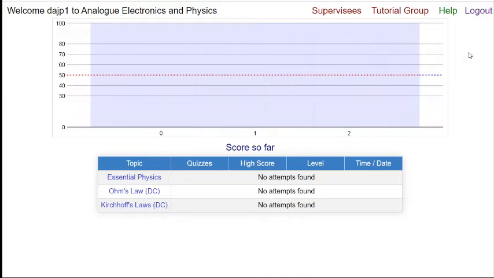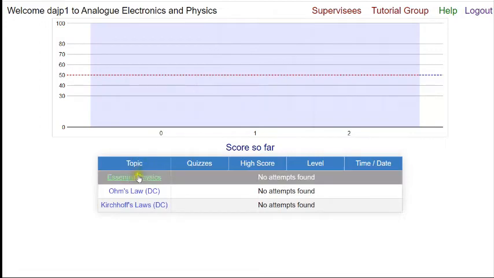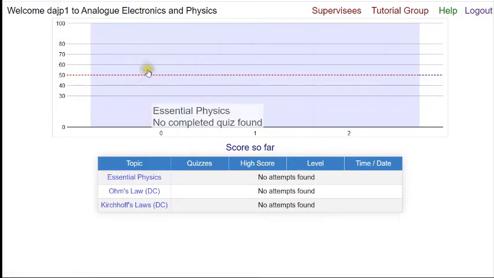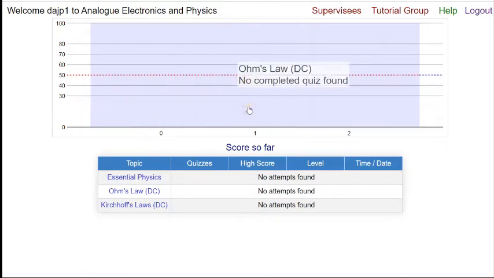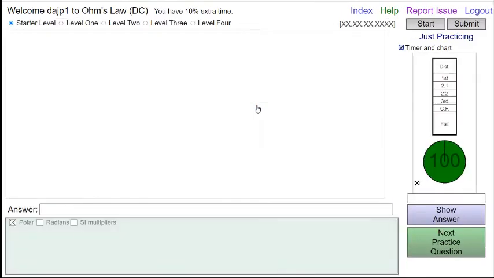To start doing some questions, you can either click on the topic link here or click on the corresponding section of this histogram. I'll do some Ohm's law questions to illustrate how this works. Click on there, and that takes us to the question page. Now, a few things to note here.